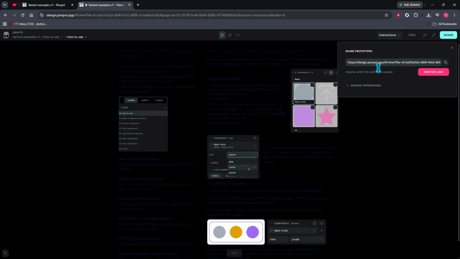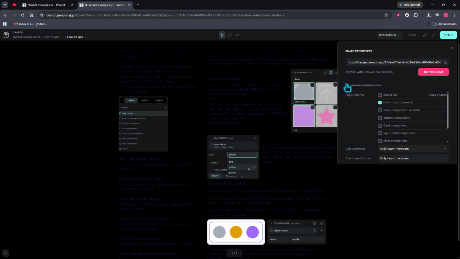Before sending it out, you also have a couple of optional settings worth reviewing in the same share panel. If you want clients, developers, or stakeholders to leave feedback directly on the prototype, enable Allow Comments. This makes collaboration much easier because comments can be pinned to specific elements on the design.